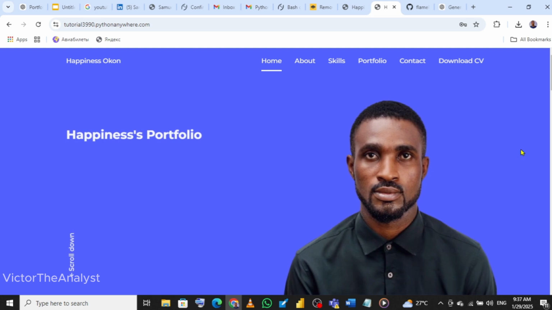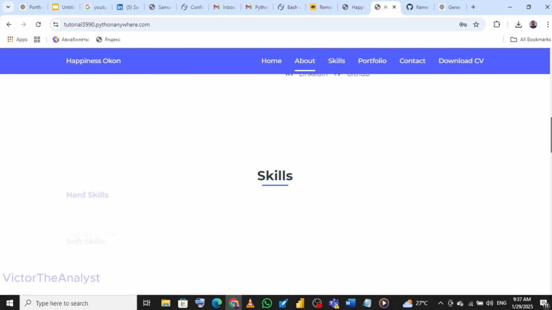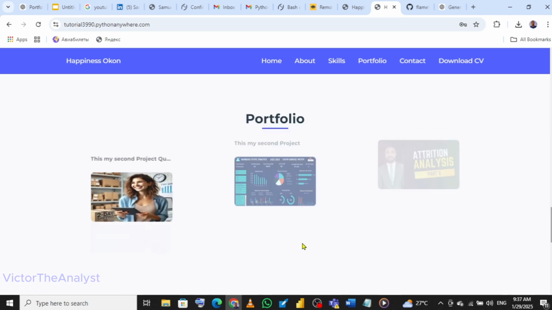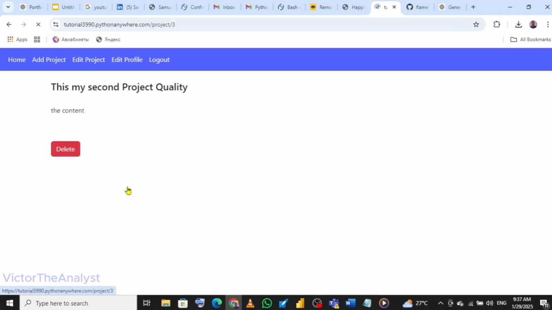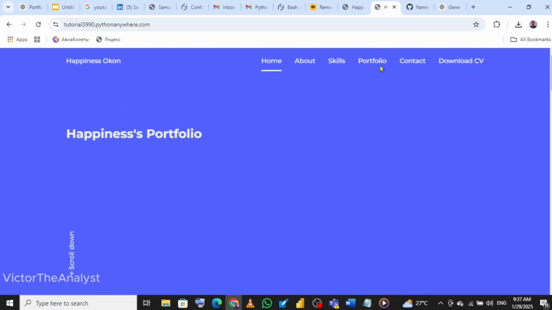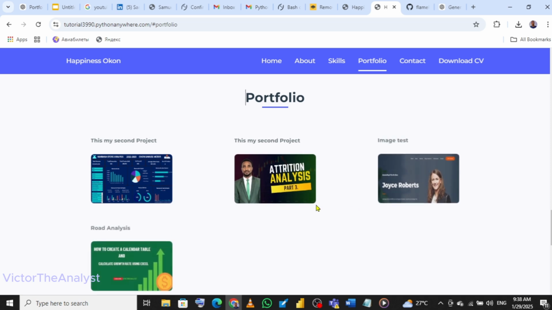All right, good. Now let's go on to the post projects place. Just click any of the projects and let's see what we can do. I can edit this project or add a new project. If I want to delete this project, I can click on this and delete it. So it's deleted. Go back, and you can see it's not there again.